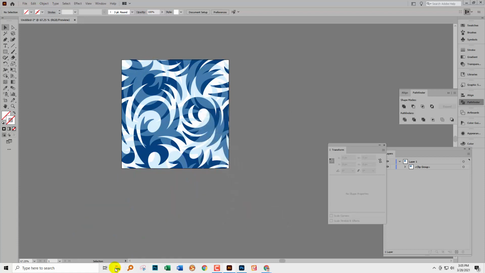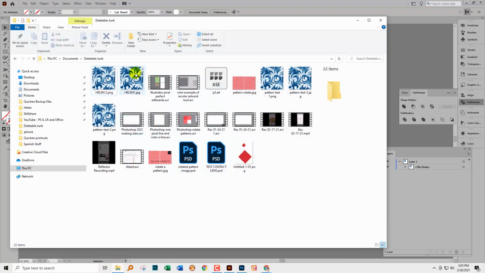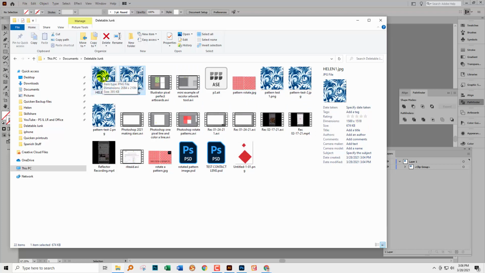So now I have both of these patterns saved. So let's go to the folder where they've been saved to. So here's Helen 2, that's the second one that we just saved. It's 2084 by 2109. This is Helen 1. This is actually the size that we preset and we knew exactly what it was going to be. 1500 by 1518. This is going to be 96 dpi. This one's going to be 300 dpi. Refer to the video in the description if that's confusing to you.